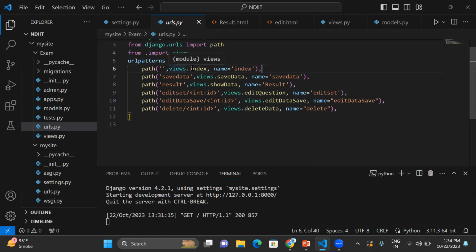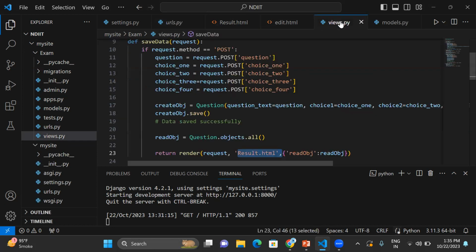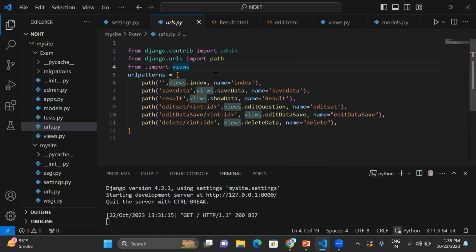And second is views.index. From views, as you can see here, with from dot import we have imported views. That means we can access all the functions and variables from this views.py file in the urls.py file. Okay. So views.index we have retrieved, and your URL name is index. Okay. So let's have a look.